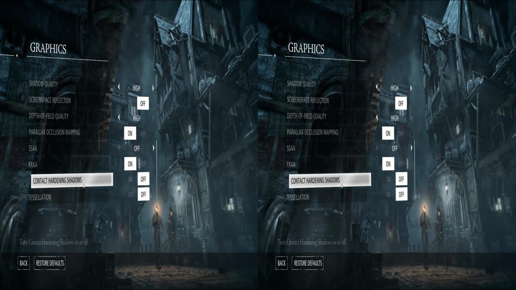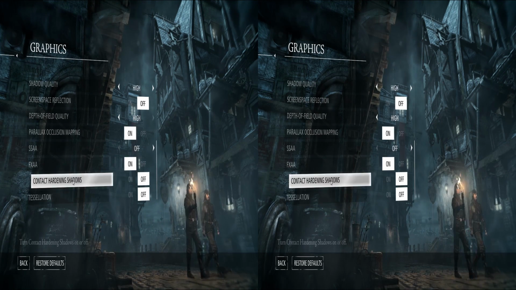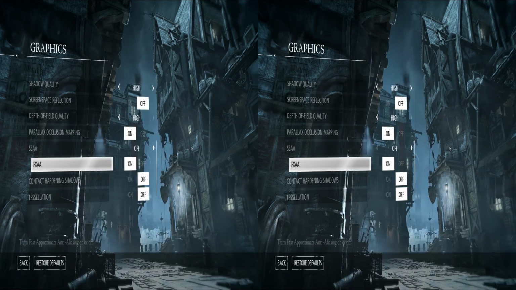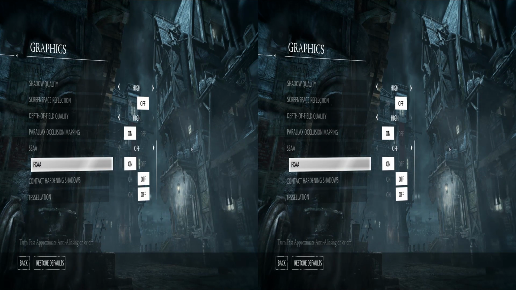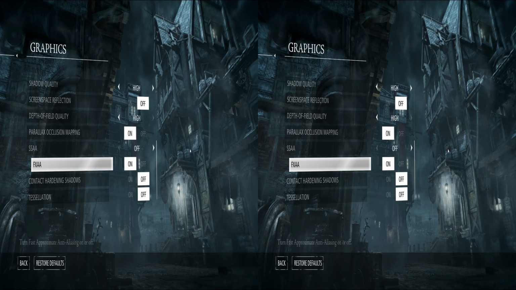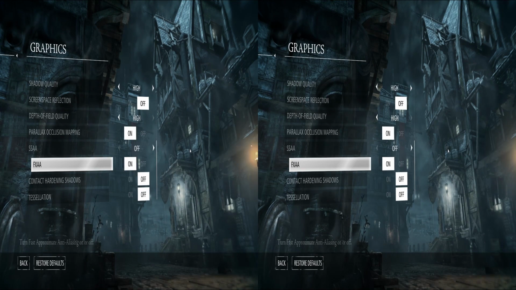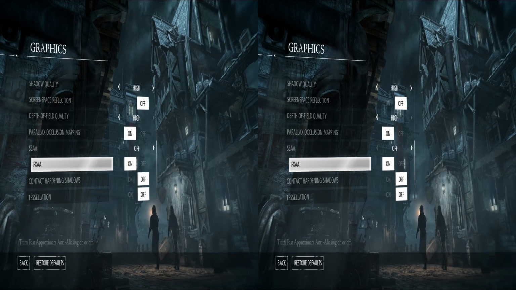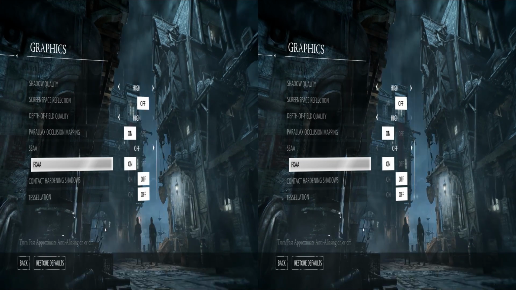I really like the effect tessellation has on making things like heads and people's heads, their clothes, all that stuff. Okay, heads, their clothes, everything makes it look a little bit smoother, and things like barrels.